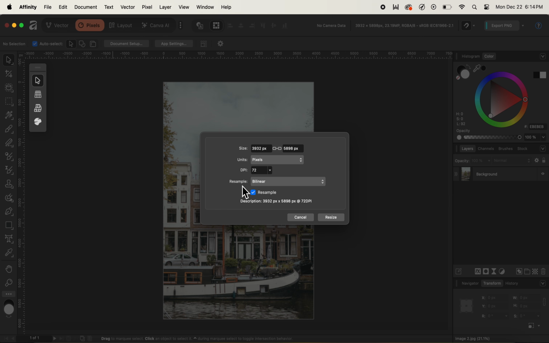Likewise, the next property is resample. The resampling property has different options, starting with nearest neighbor. Basically, these are the algorithms that Affinity has developed in order to add or invent new pixels inside of your image, or get rid of pixels, to adjust the overall quality of your image. I'll close this option for now.